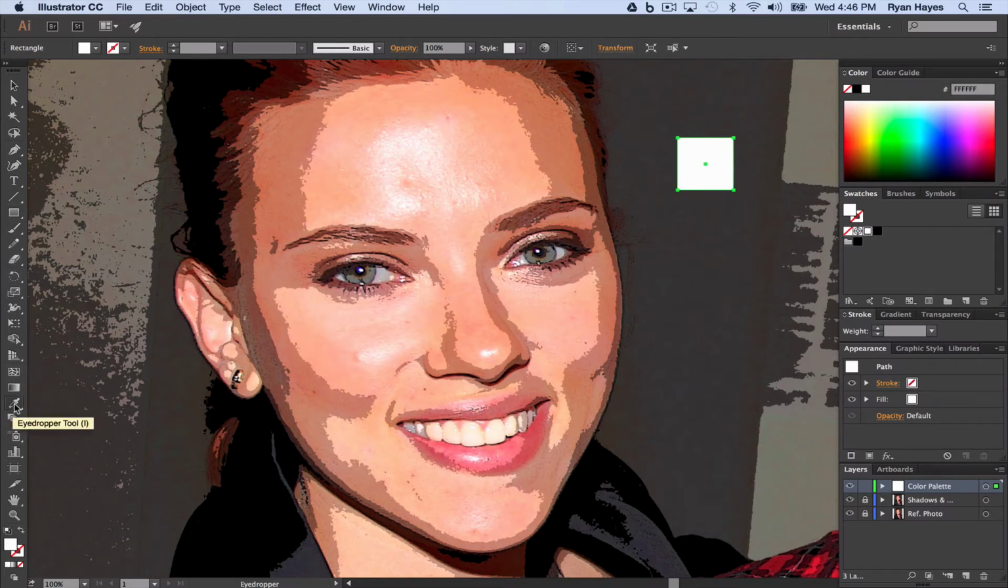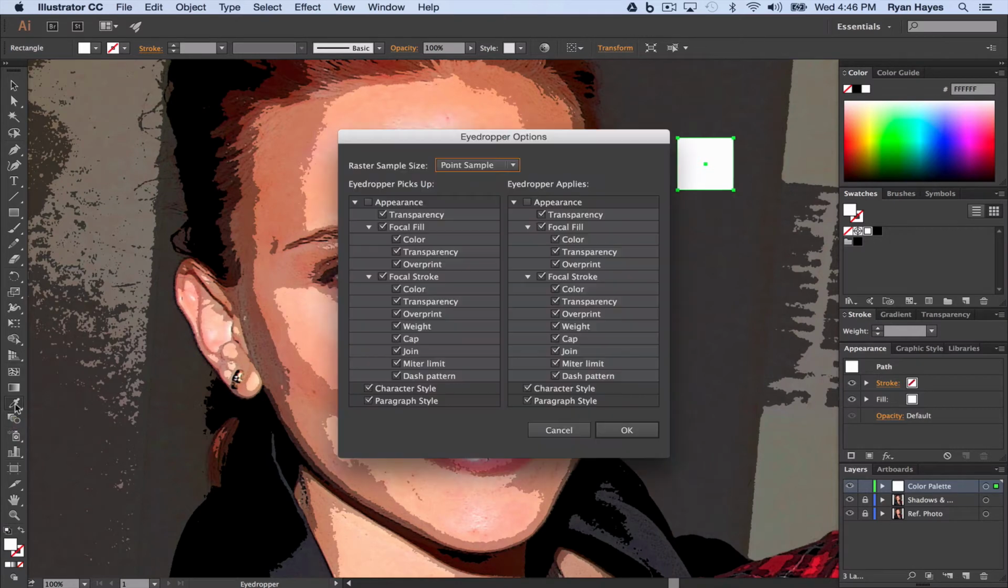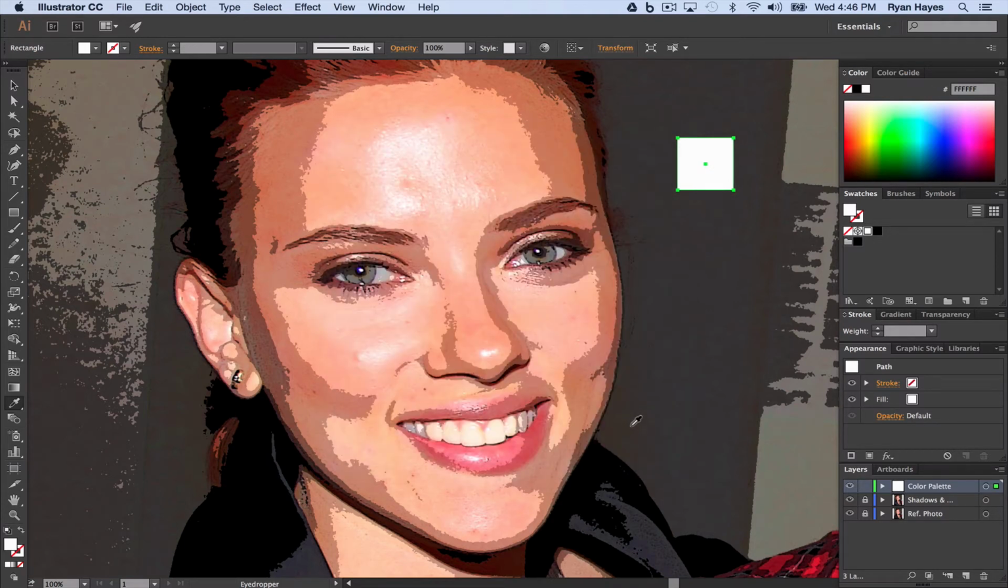We need to change the setting on it. Almost all of these tools, if you double click on them, open up options for that particular tool. We want the raster size sample. We don't want to pick just from a point, we want to pick from a 3x3 pixel average. So we're going to click that, click OK.